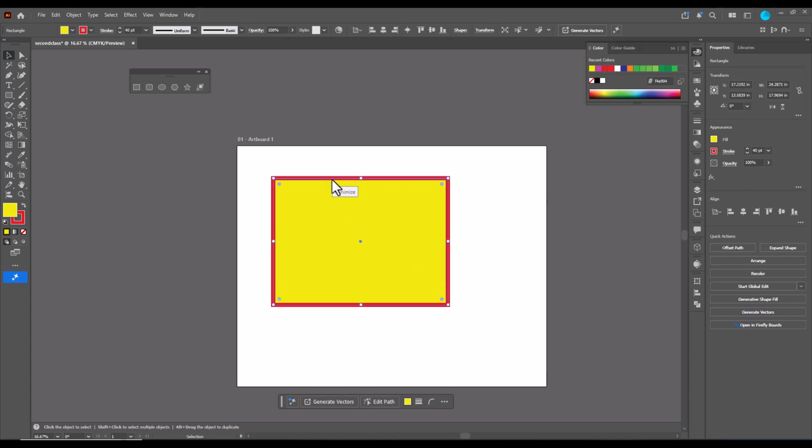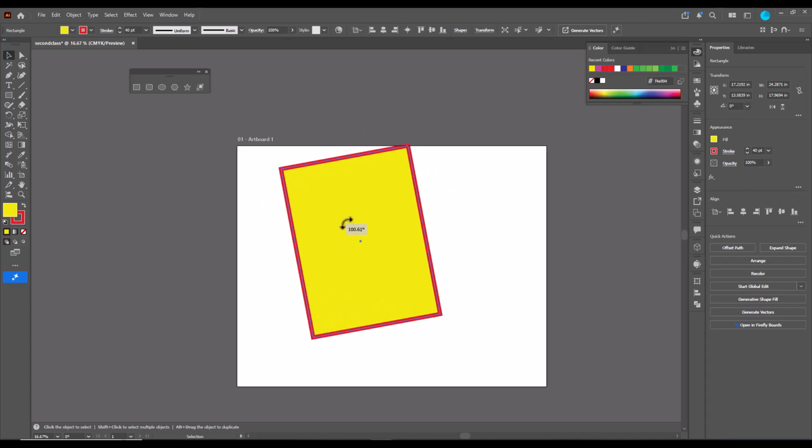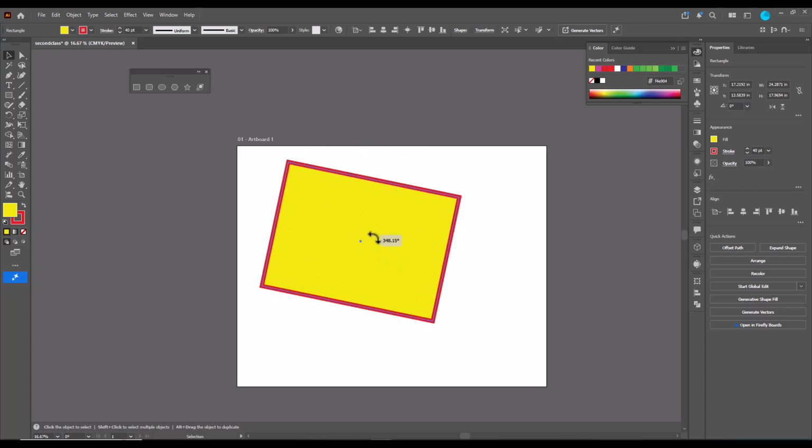Right. To rotate this rectangle or any other object, we simply have to move our mouse on top of any corner, and then move it a little bit away from the corner until the icon changes into a curved double-sided arrow. We then just use the left mouse button and drag to rotate the rectangle or any other object.